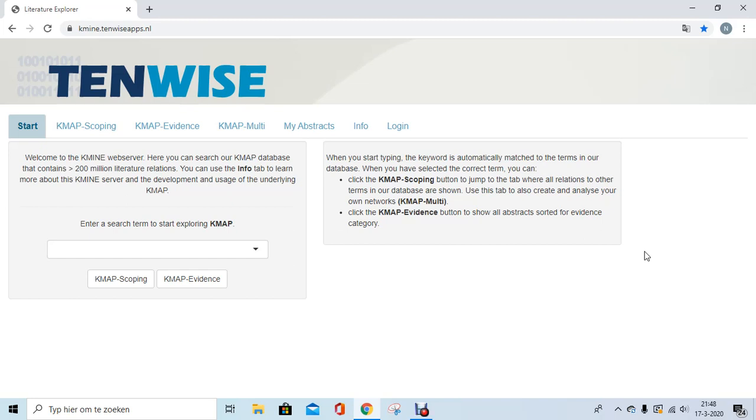database. KMap contains more than 200 million automatically mined literature relations. Your goal is finding new relations between your concept of interest with other concepts in just a few mouse clicks. You want to save your results for use in your in-house research pipeline. Now, let's explore the KMINE web server in detail.